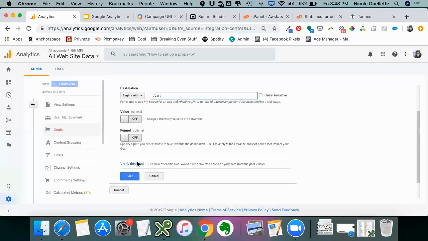So if I want to, I can click verify this goal, and it says this goal would have a 0.4% conversion rate based on the last 7 days. Okay, if your goal has a 0% conversion rate, it means it probably doesn't work. It probably is not a URL that's on your site, like, oh, zero people did that. Normally if it's above 0, at least the page exists on your website. So what I can do is say, okay, begins with cart, and I'm just going to click save.